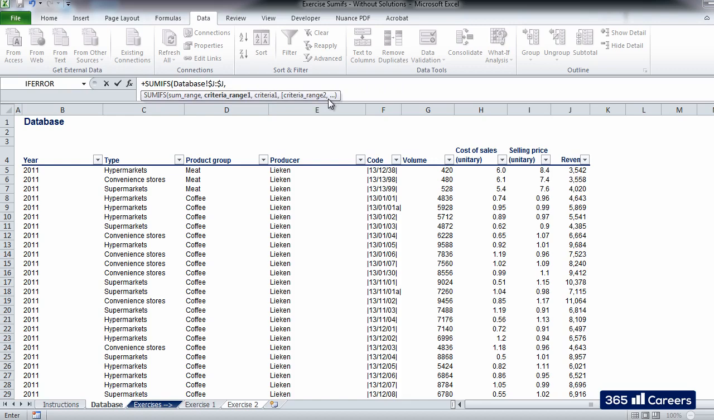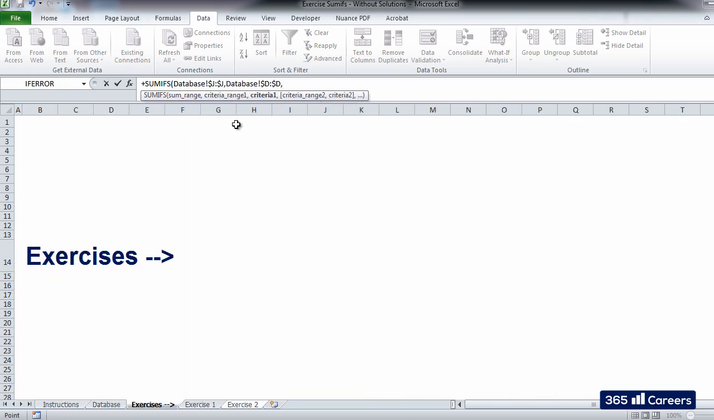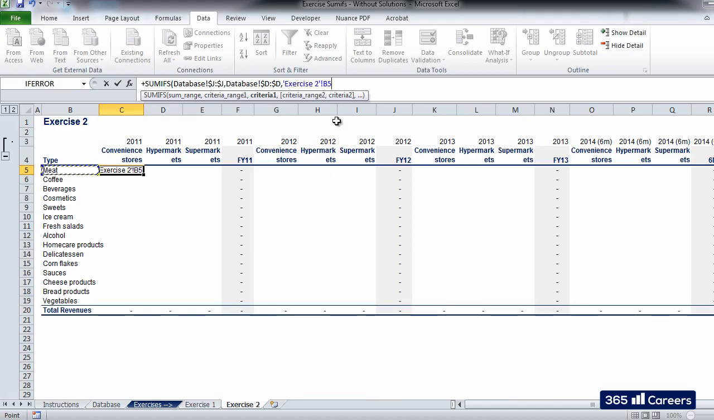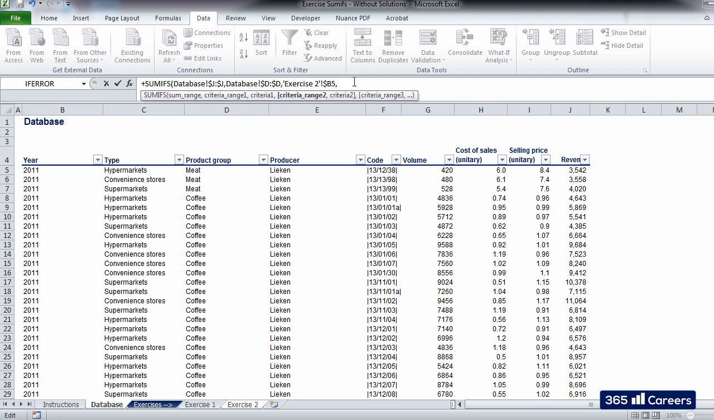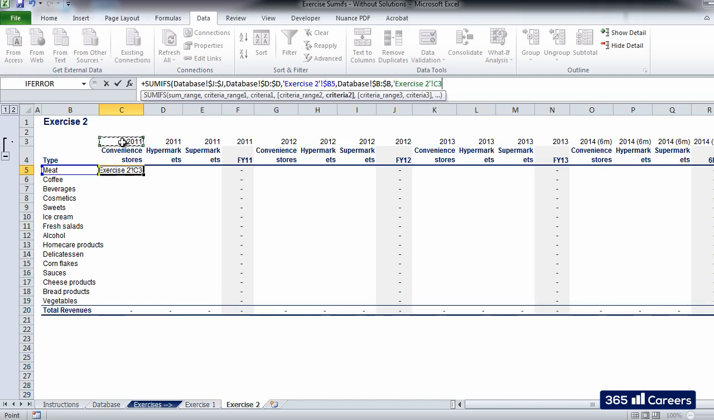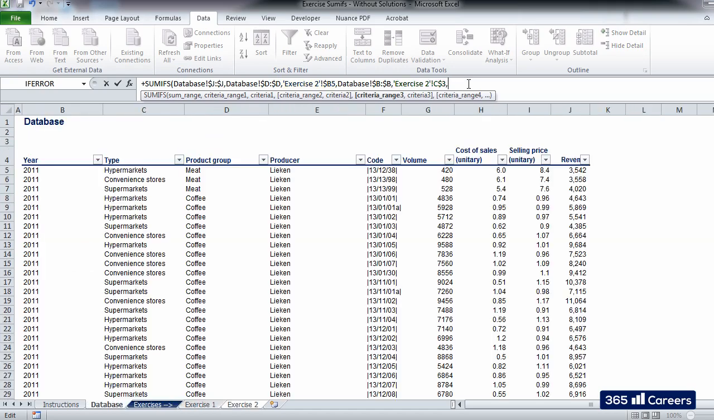Then we want to insert the conditions that have to be respected. The first two conditions are identical to the ones we had in exercise 1. By introducing the two conditions related to the product group and the financial period, Sumifs will add only the rows that respect these conditions. In order for Sumifs to sum the revenues in J, it has to verify that the year and product group conditions are satisfied.